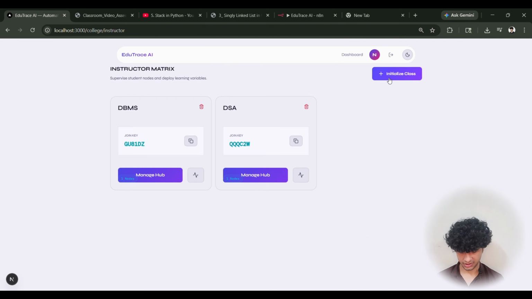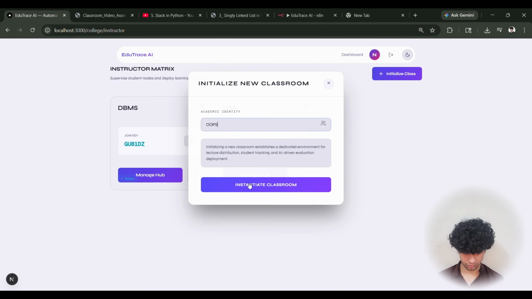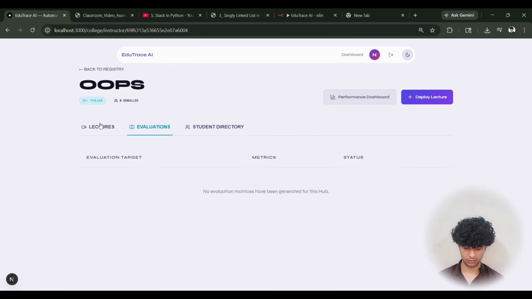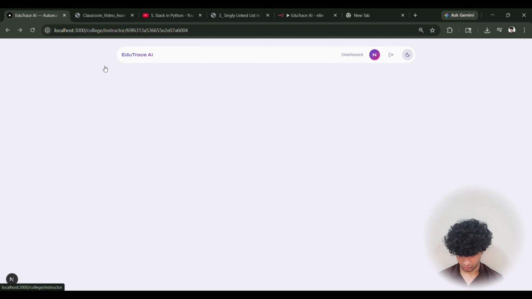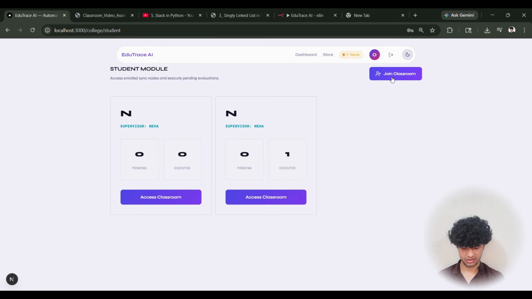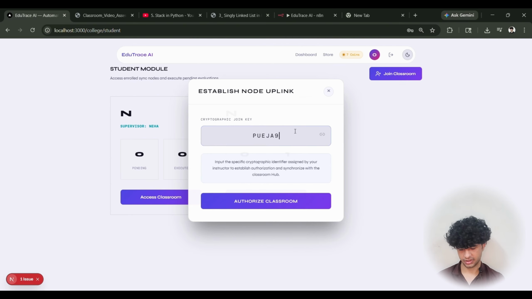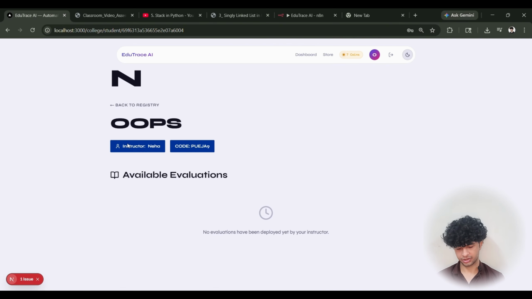As a teacher, I can just create a new classroom and copy this code, and as a student, I can log into my account and paste this code to get into that same classroom. I will just put the wrong key first. And as you can see, there is no classroom. And as I put 9, I just entered into my classroom.